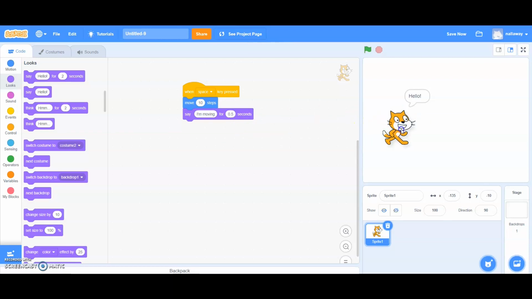Okay, so now, if I get old Scratchy here, and I press my space key, he says, "I'm moving." Every time you press it, he moves 10 steps and says, "I'm moving." But obviously, if I want to get him from here to the other side of the screen, I'm going to have to keep pressing space, space, space. And I don't want to do that.